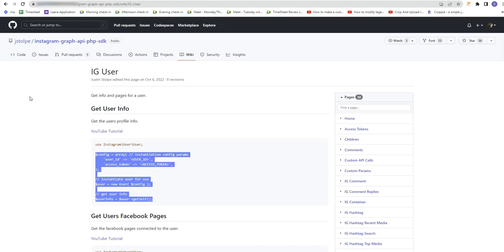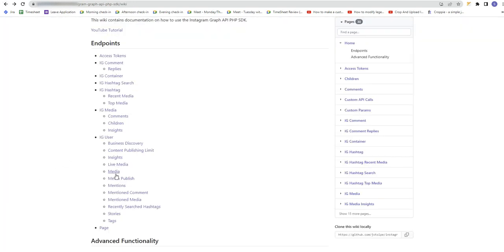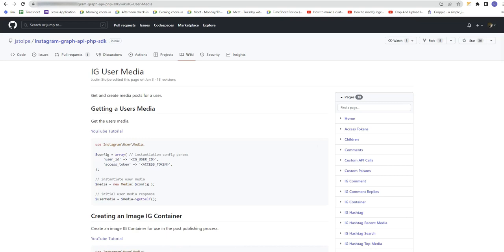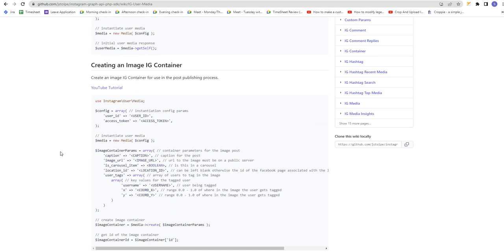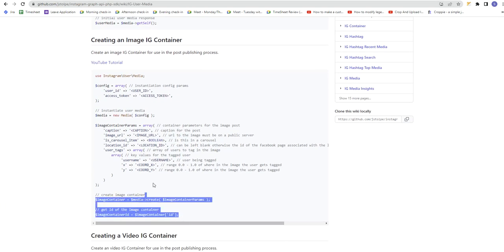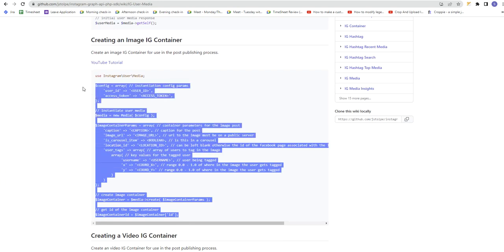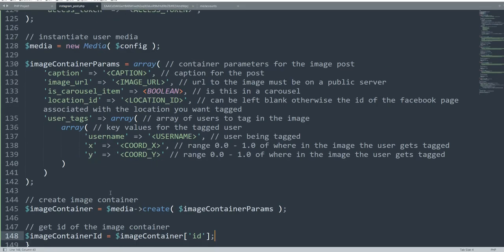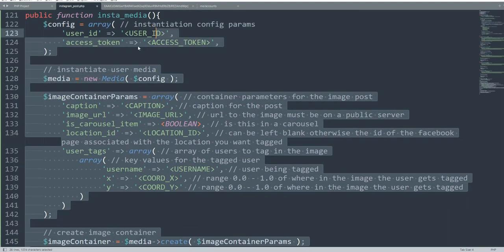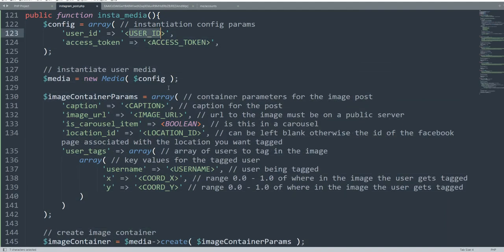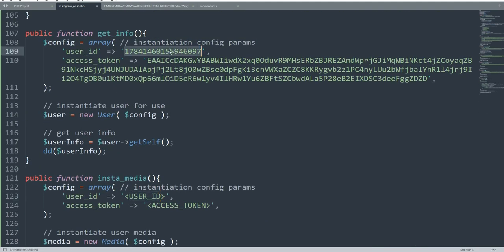Now let's move on to here. For the media, create an image container. Yeah, so we will copy this thing and we will paste it on our code. Yes. So for the user ID, the same Instagram page ID. Access token is also the same.